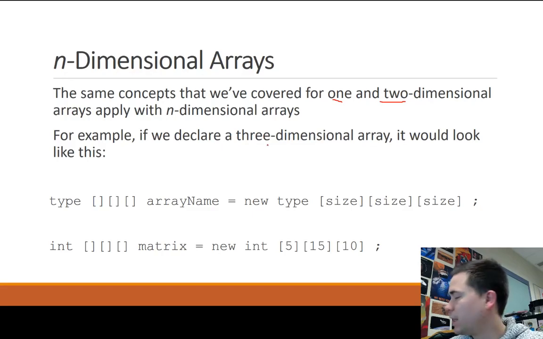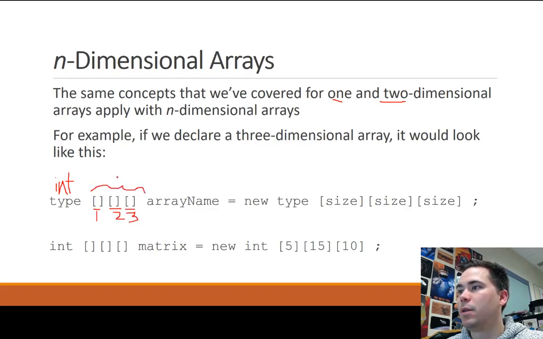For example, if we declare a 3-dimensional array, it would look like this. So we have our type, right? So that could be int. Then we have 1 dimension, 2 dimensions, 3 dimensions. So 1, 2, 3. Again, remember this could be n dimensions. And then we have our array name and type, and then we have our size.